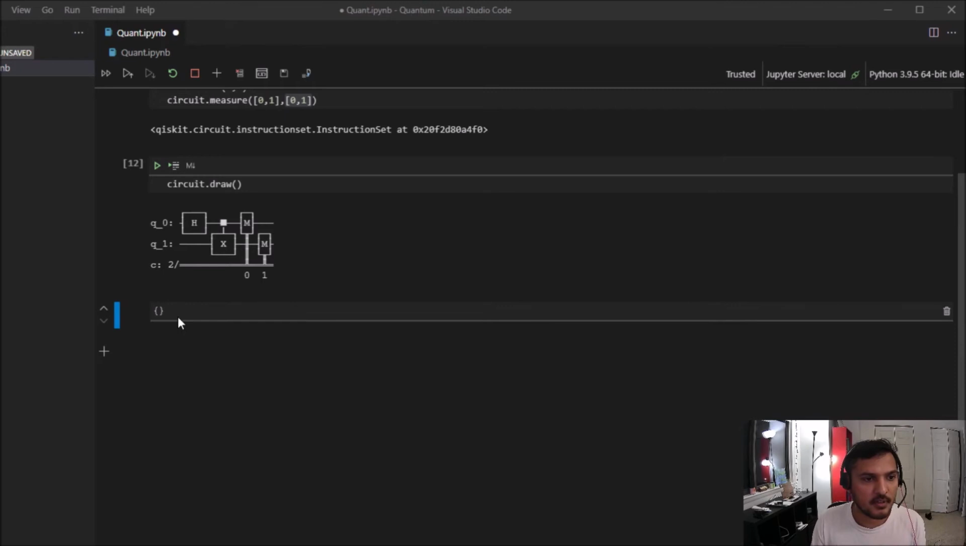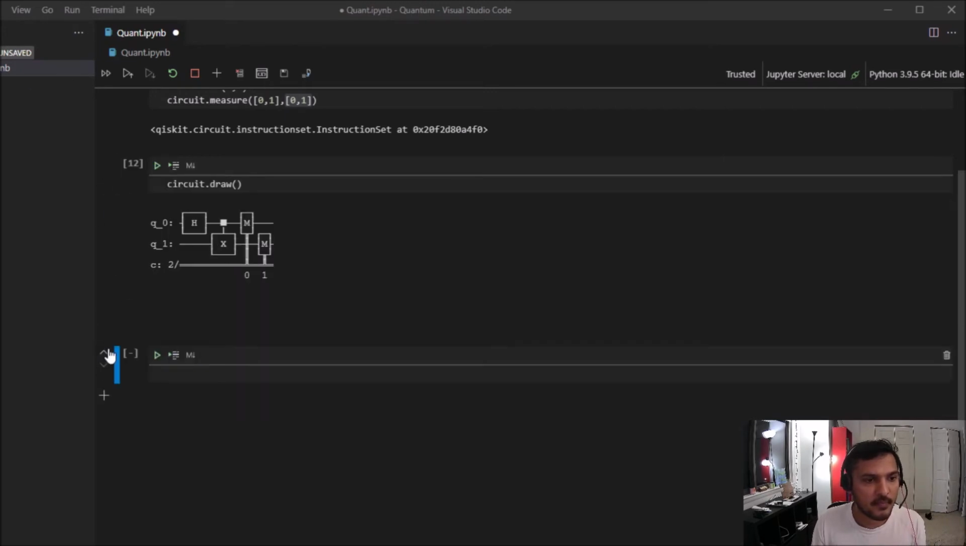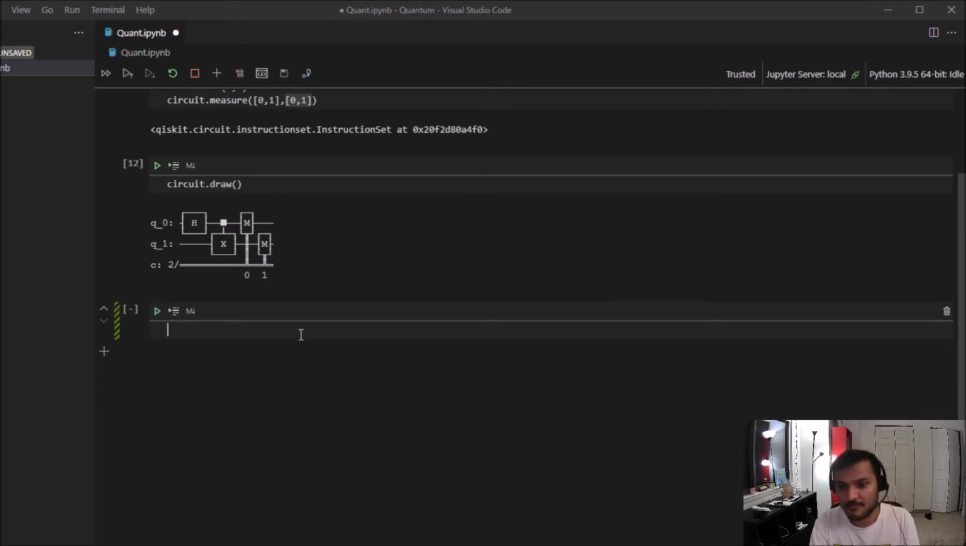Do I need to? No. Right, so let me delete this. I'm still getting used to writing IPython code in VS Code. Great, so now that we have our circuit ready, let us connect to the quantum computer.